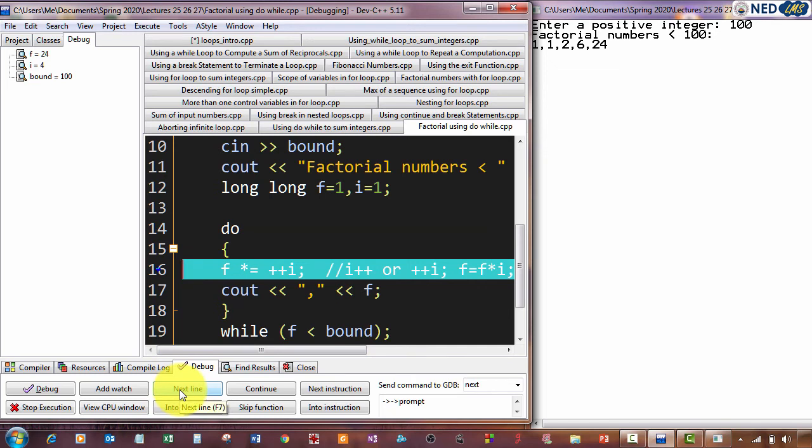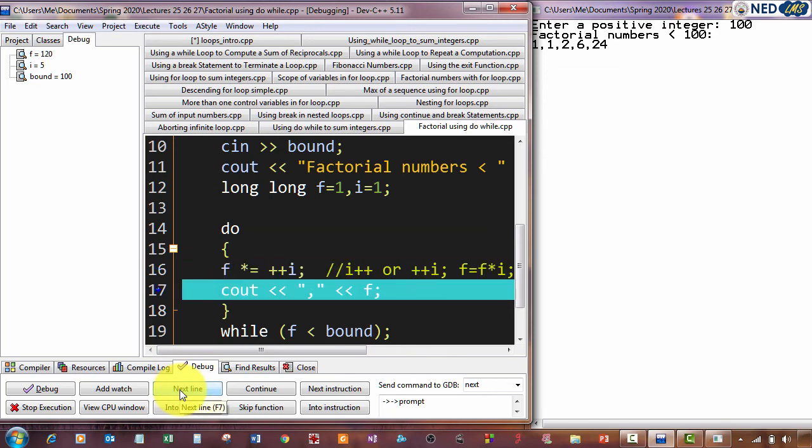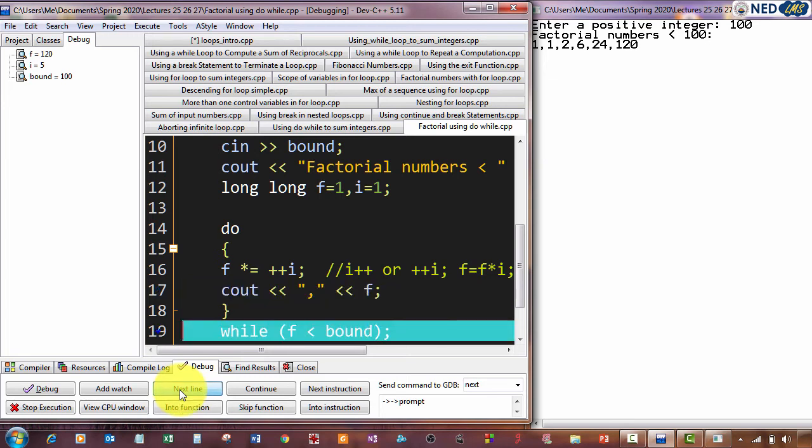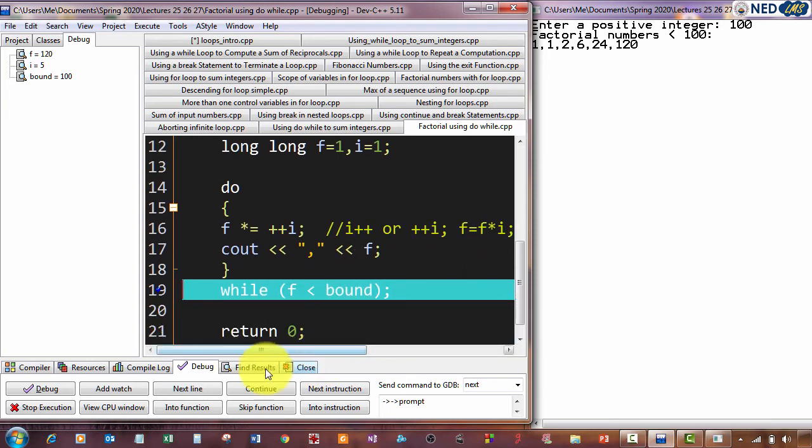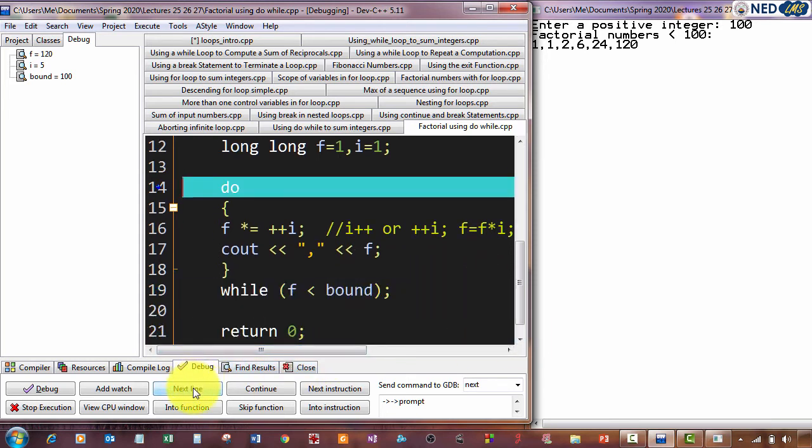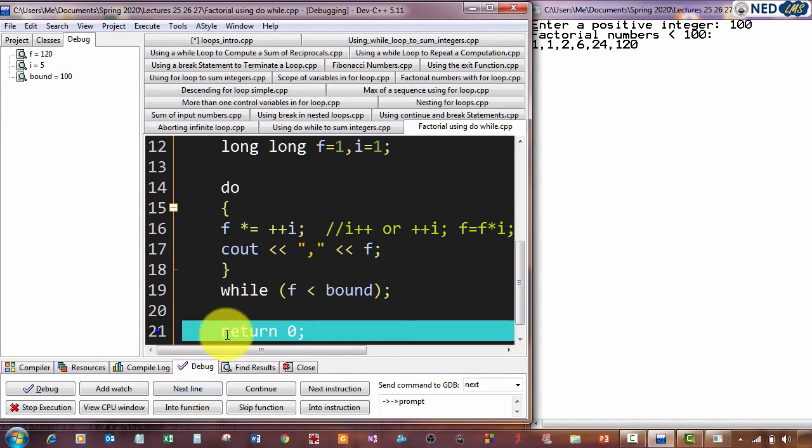It's going to update the value of I, which is 5, and 24 into 5 is 120. The value of f is now 120. Now it's going to check whether 120 is less than bound, which is 100, which is not true anymore. So it's going to exit the loop body, and the control is transferred right next to it. So this is printed here, and what it's actually printing is the issue.